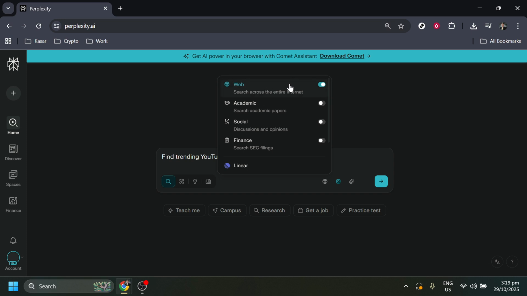Once you've done that, you'll want to click on Web. This selection helps refine the AI's search parameters, focusing specifically on web data, which is particularly important for finding current trends and active channels. The next crucial step is to select the model.